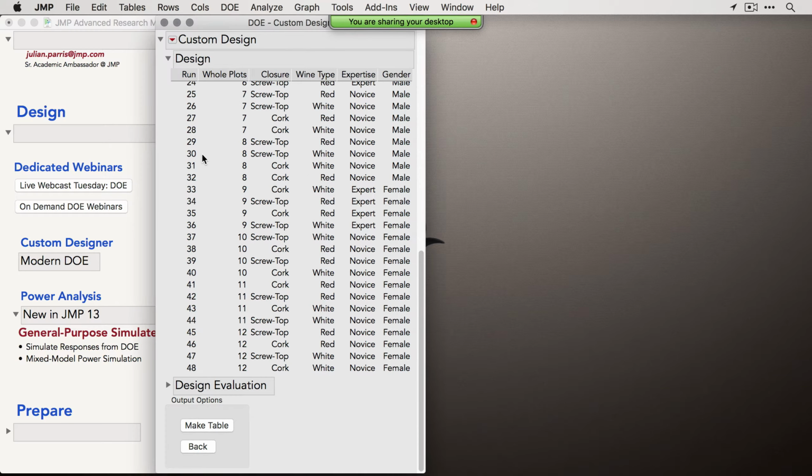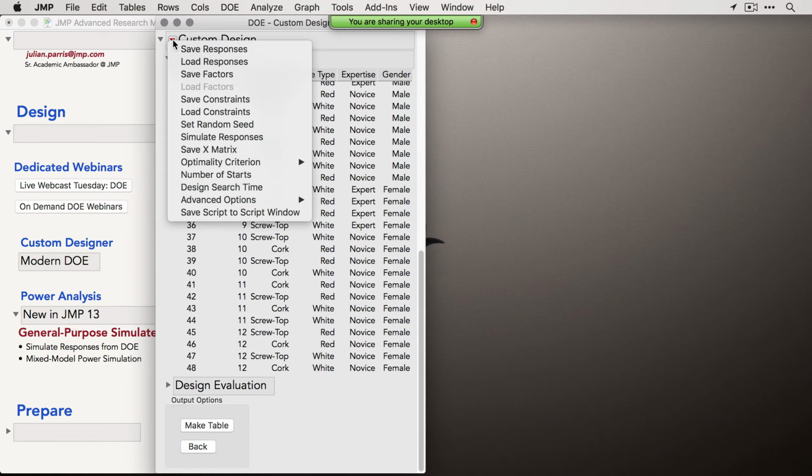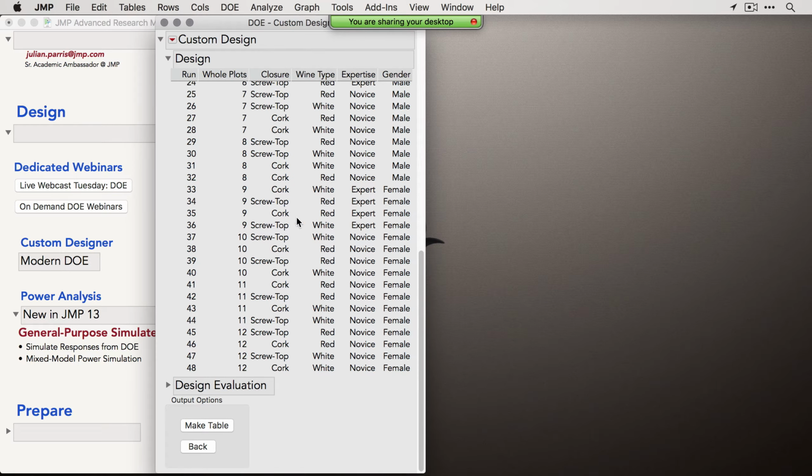And so what I'm going to do after I've made this custom design is something kind of special. I'm going to go to the red triangle, and I'm going to tell JMP that when it makes the table for me, I want to actually simulate some responses. That is, I want to pretend like I know something about how big these effects are so that I can do some power calculations. Do I actually have reasonable power to run this experiment?